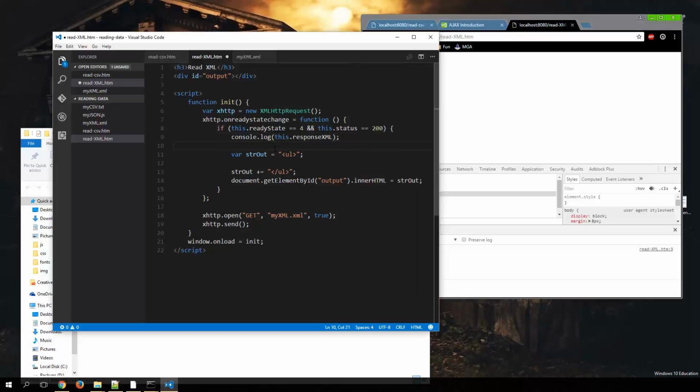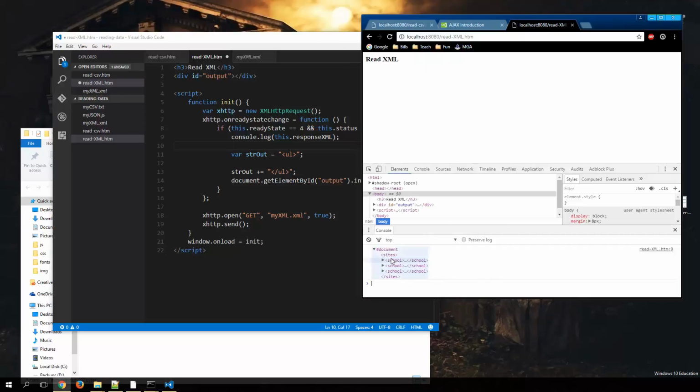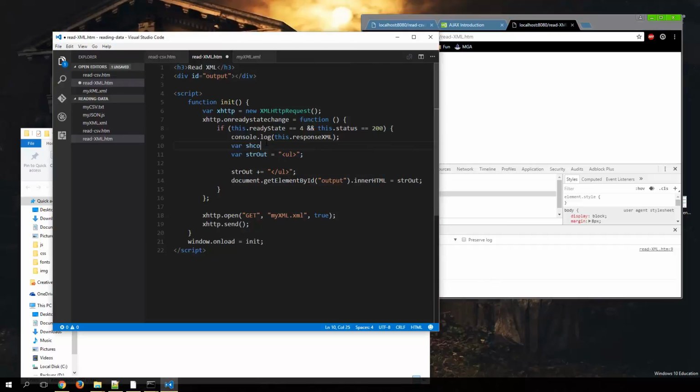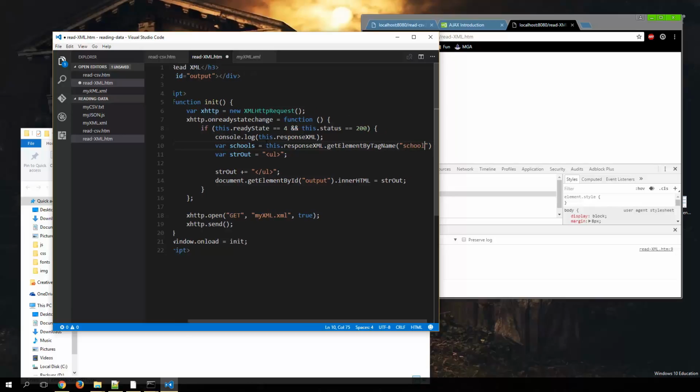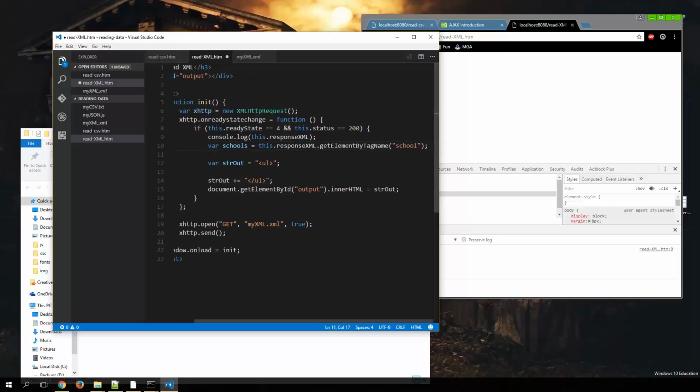So we want to do the same thing this time. We want to make a list of things that are there. We're throwing out the XML file, which is pretty much everything that's there. But let's see what we can pull out of it. I'm going to start by declaring a variable schools, and we're going to look at this.responseXML and get elements, not by ID. We have been getting elements by ID, but this time I'm going to get them by tag name. And the tag name I'm looking for is school. And let's throw that down on the console and take a look at what it looks like. Console.log schools.